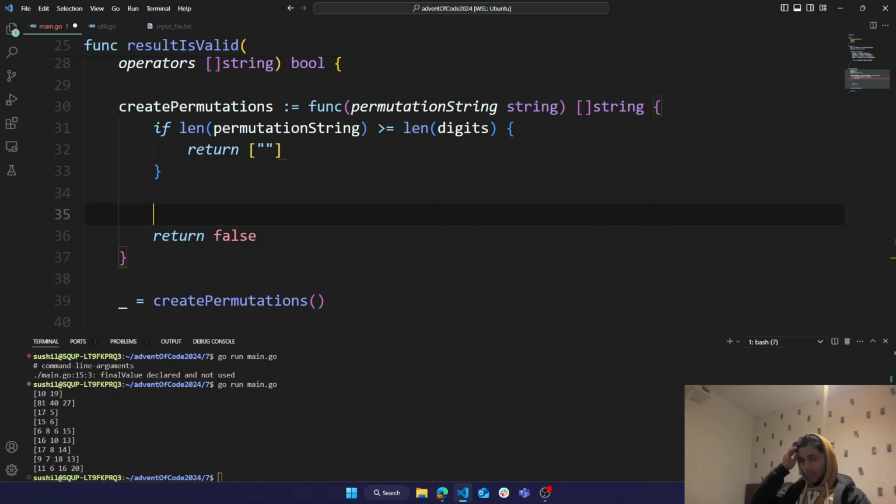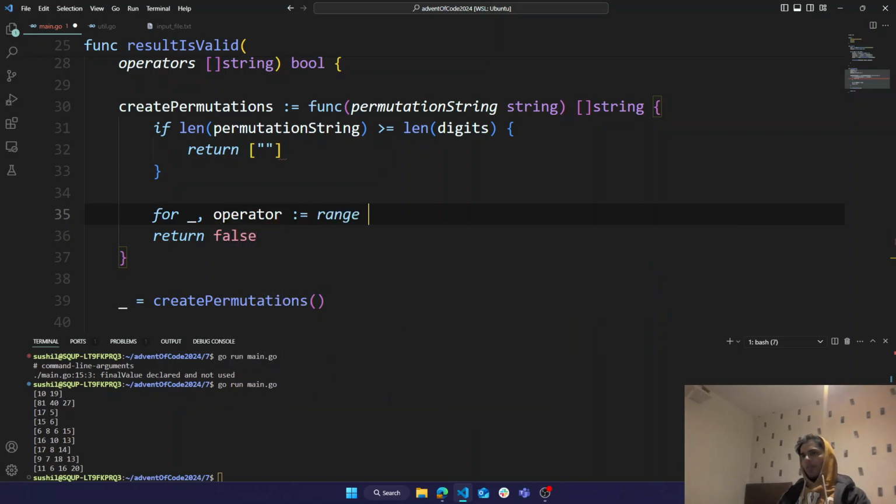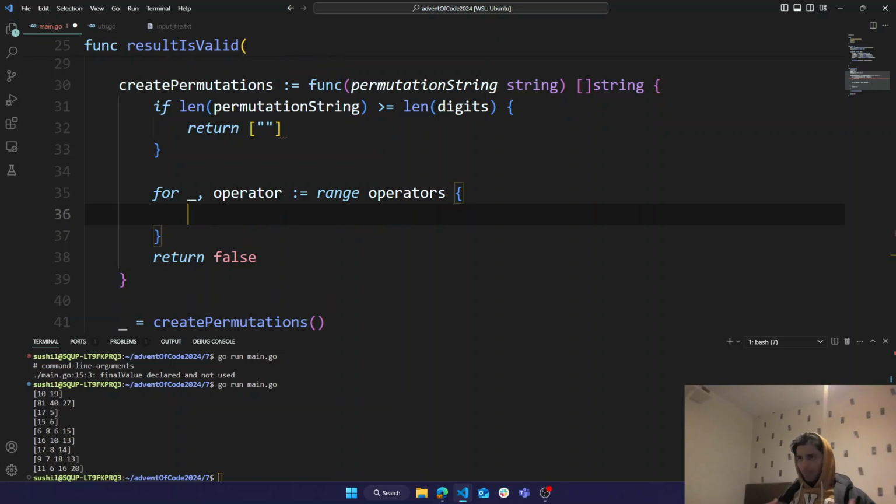Let us say that for now. So how will we create the permutation? Otherwise, we need to pass in our operators somehow, or use our operators: for operator in the range of our operators. Let us say create permutations, permutation string.